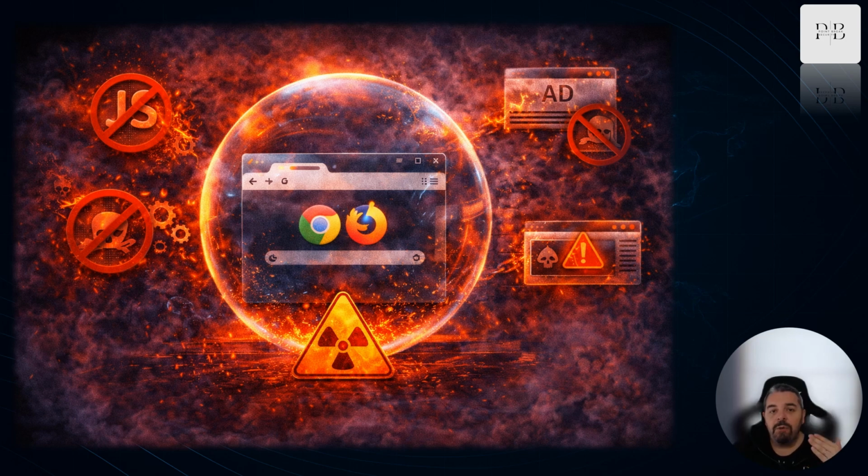This breaks real-world attack chains. Exploit kits, fake browser updates, malicious redirects, and entire browser-based malware campaigns. The browser remains usable, but it's no longer trusted by default.